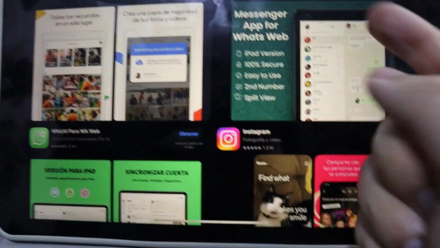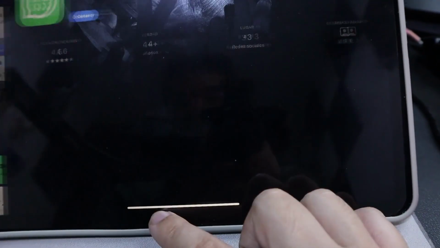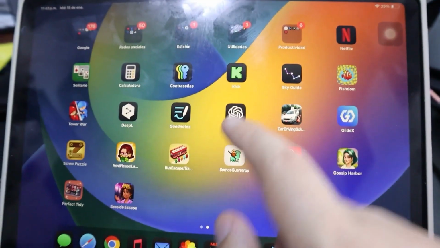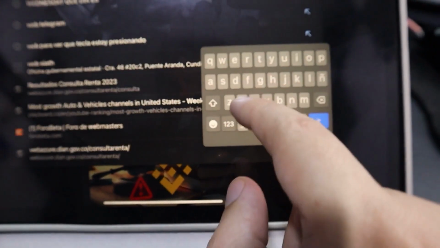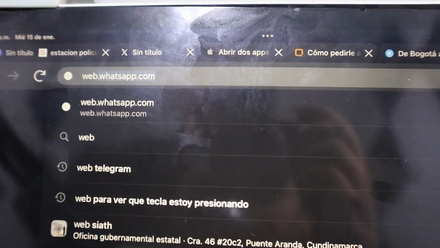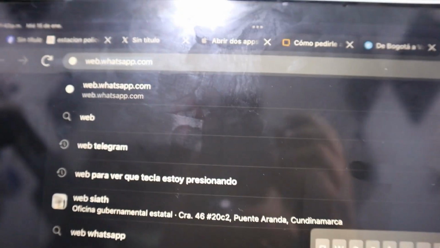Instead, what you need to do reliably is to go straight to the home screen and look for your trusted browser, whether it's Safari or Google Chrome. In this case, let's start with Google Chrome and let's search for WhatsApp Web directly on our iPad. Let's give it a tap and it's going to start loading up here. It says, log into WhatsApp.